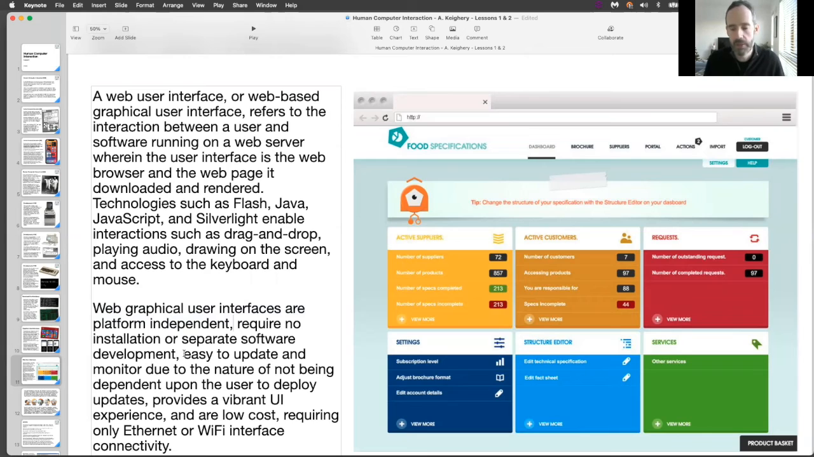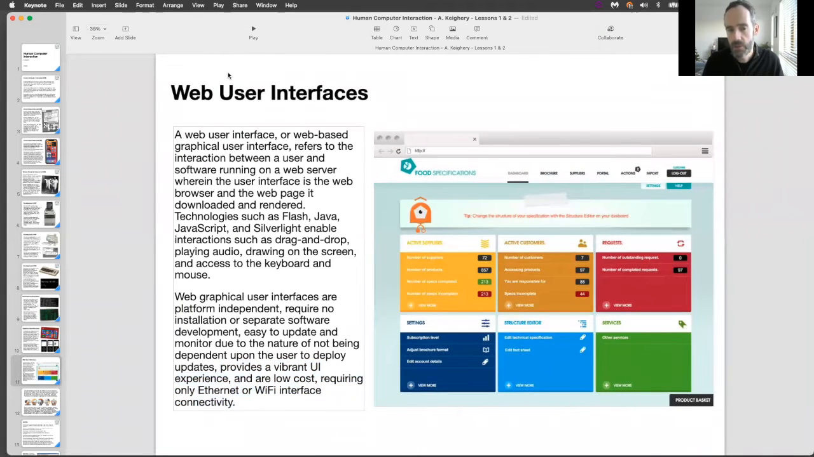They're easy to update. So if the web developer or the company wanted to make a change on this, the next time I visit the site, I can see those changes. So they provide a vibrant user interface experience and a low cost for me as the user to access, right? So that's just another example of an interface, and we call them web user interfaces.